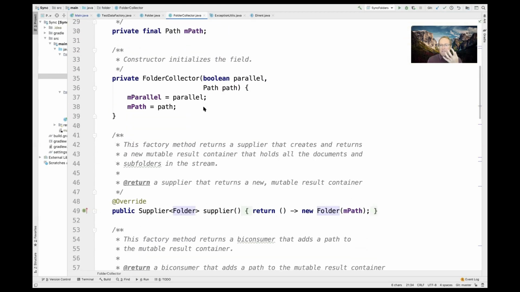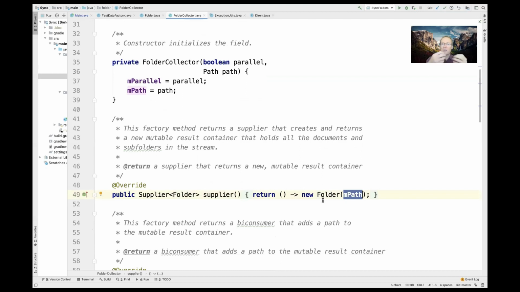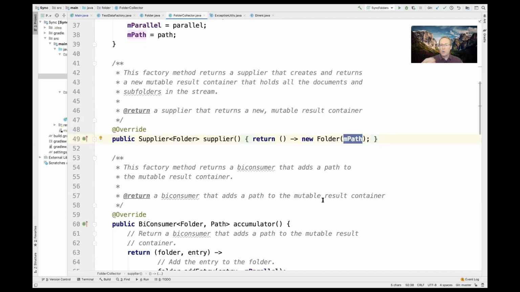Collectors have basically five key methods that they have to implement. They're factory methods. One of them is the supplier, which is used by the streams framework to return a supplier that, when called, will make the appropriate mutable result container, which in this case is a folder. And this folder that we're going to make will be connected to the path that was passed in, so this folder will know that it's rooted at that path. And you can see we return a supplier. So when the streams framework needs to create our folder for the collector, it'll basically call supplier.get, and that will trigger the creation of the folder. So that's our mutable result container.